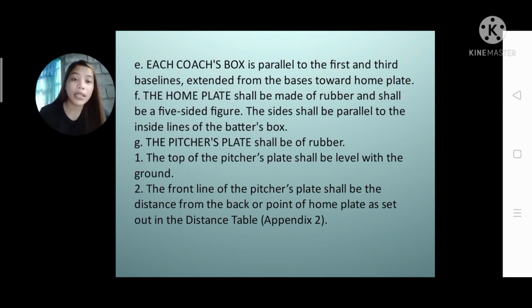So next, each coach's box is parallel to the first and third baselines, extended from the bases toward home plate. F. The home plate shall be made of rubber and shall be a five-sided figure. The sides shall be parallel to the inside lines of the batter's box.